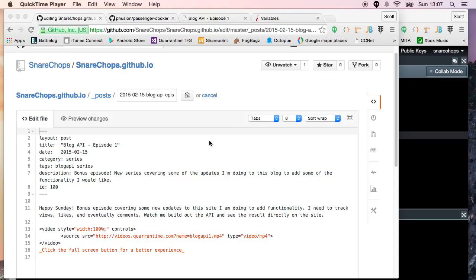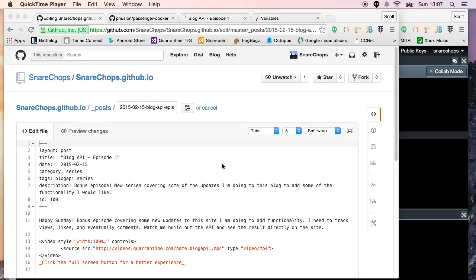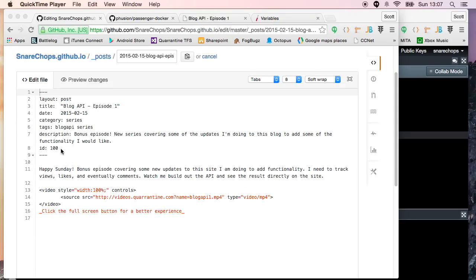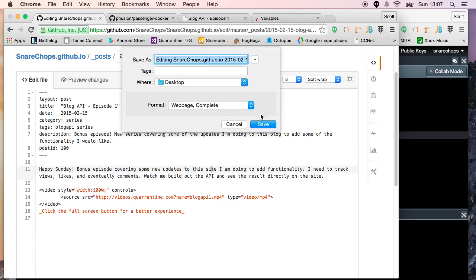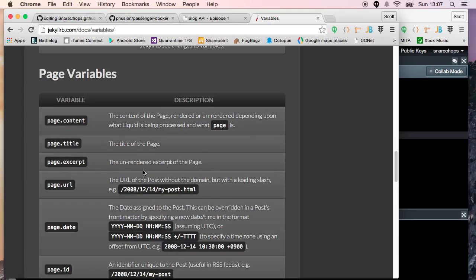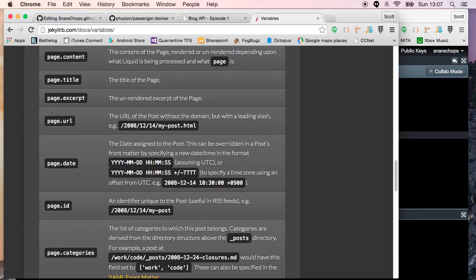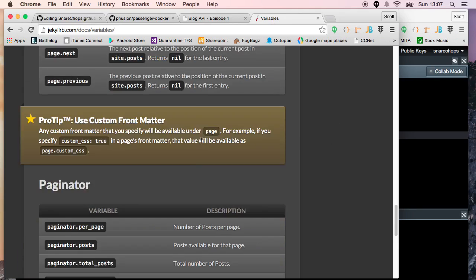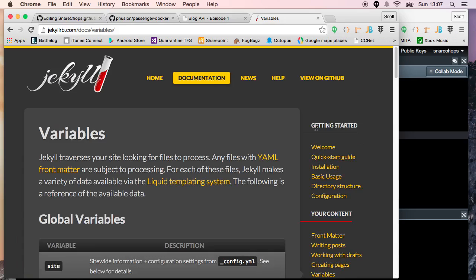Hello. Okay, we're picking up where we left off, which was this wasn't working. And so we had set post.id to 100, and I think actually what it really should be is page.postid. I think that was my issue, looking up some of these page variables. I think that's what's maybe going on.